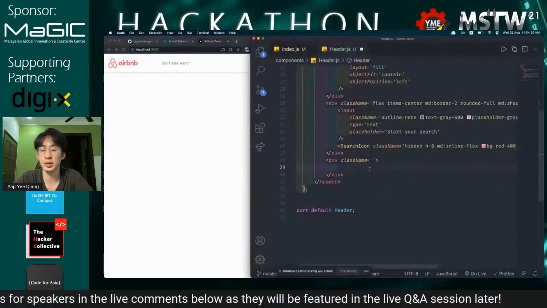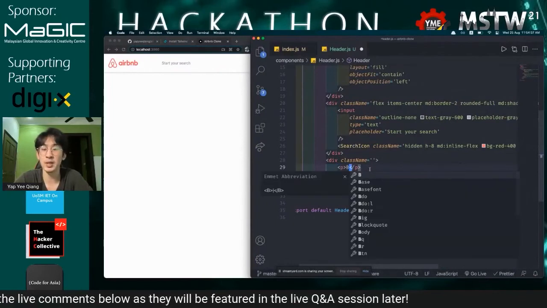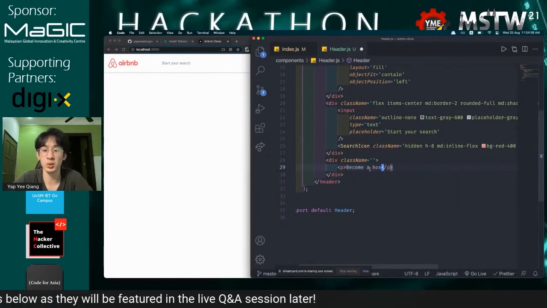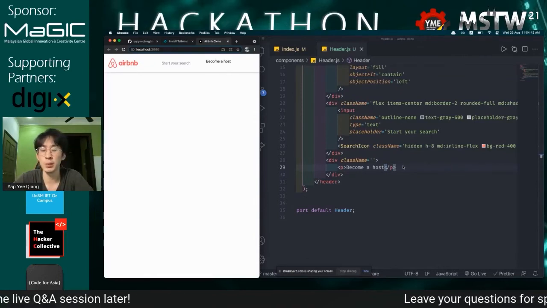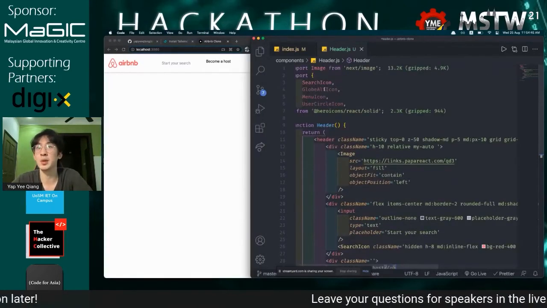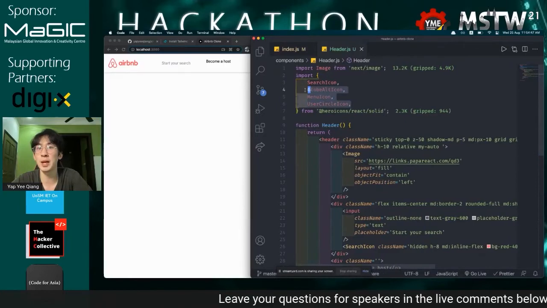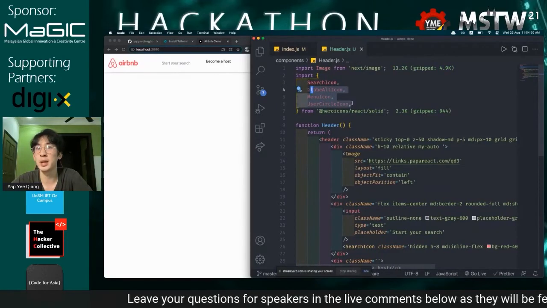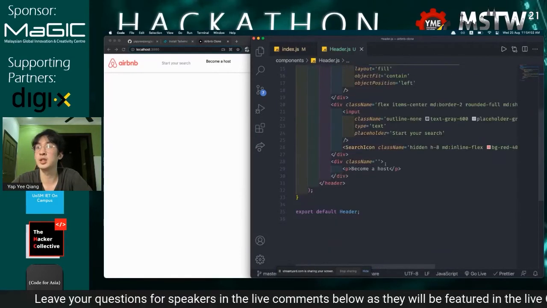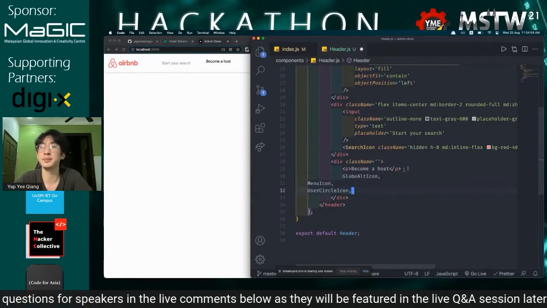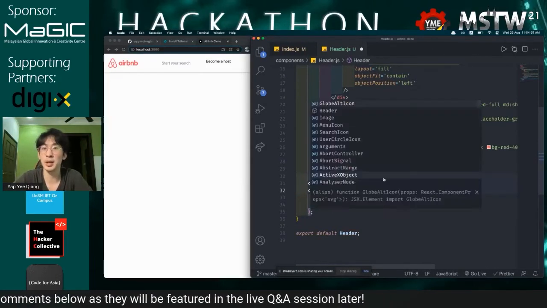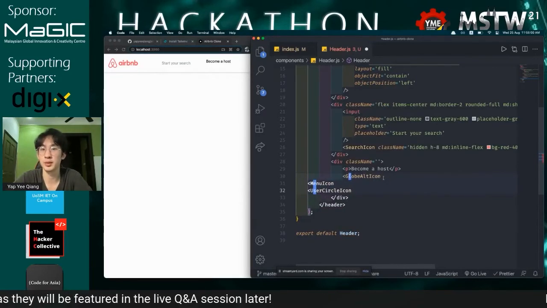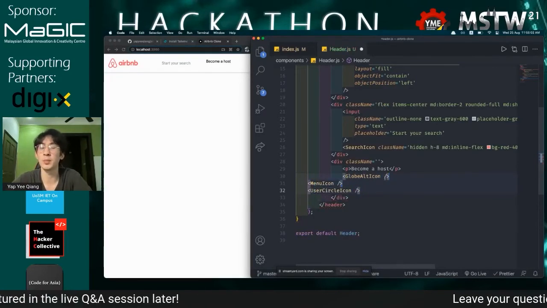So let's just write a p tag. And for this, we want to put "Become a host", which is text. Once we save this, we have this thing over here. And we also want to have the globe icon, which is everything here. So let me just go ahead and copy everything over here, and let's put it under here. Now, of course, let's remove the entire comma and make it into a component.